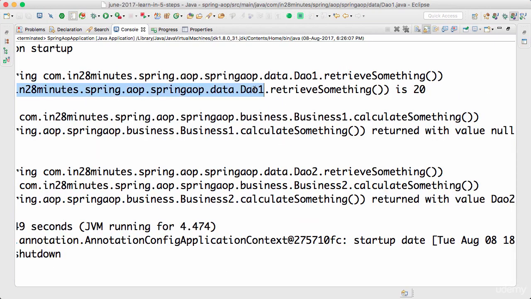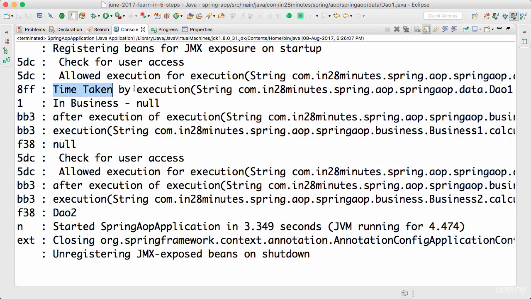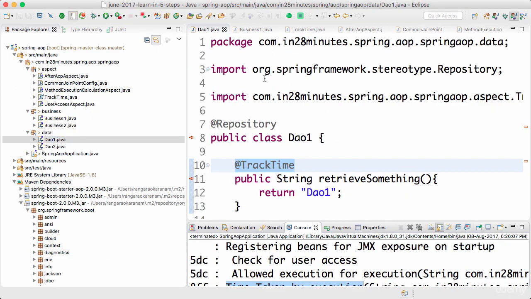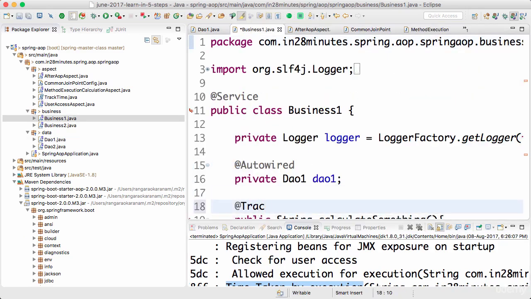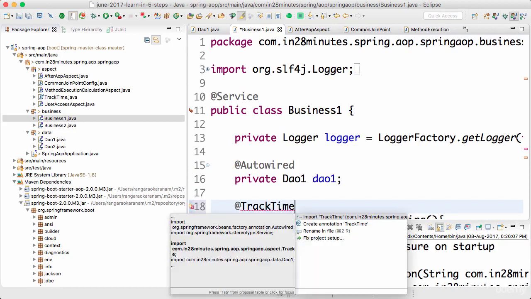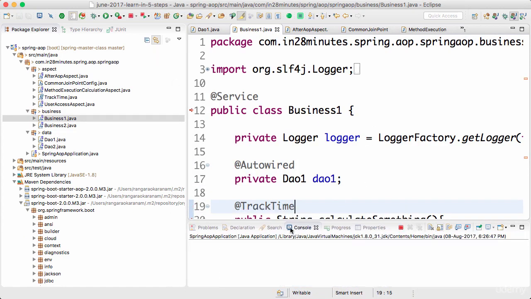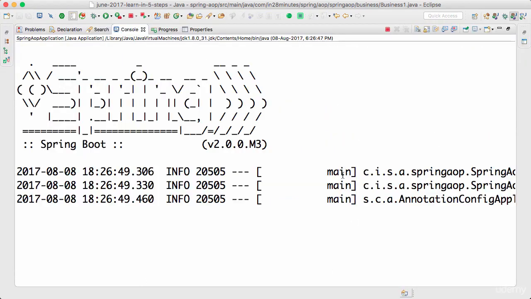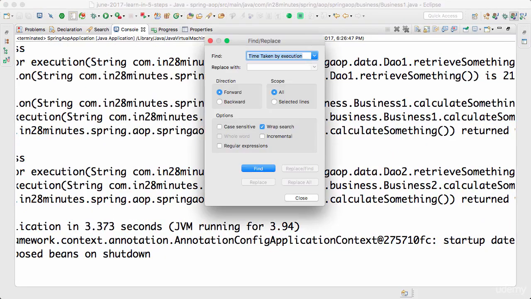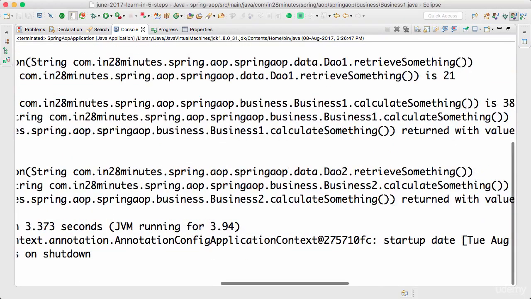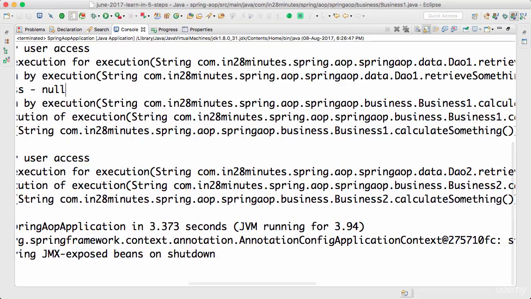You can see that the only thing for which the time is tracked is DAO1 retrieveSomething. If I search for time taken by execution anywhere else, it would not be there. So if I want to track more methods, let's say I would want to track the business method also, then I can say @TrackTime. Now I'm saying track the time for this specific method also, and you'd see that now TrackTime would be executed twice. Time taken by execution, this is the DAO method, and time taken by execution, this is the business method. And you can see 21 and 38.